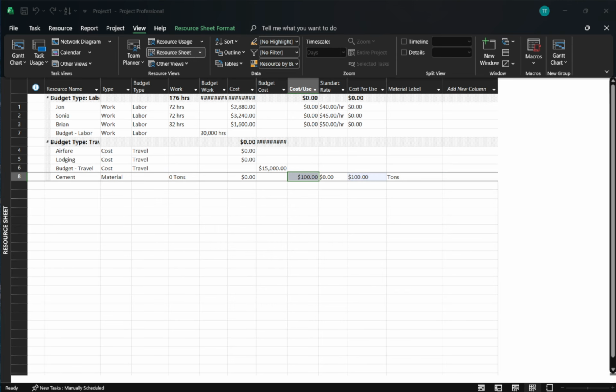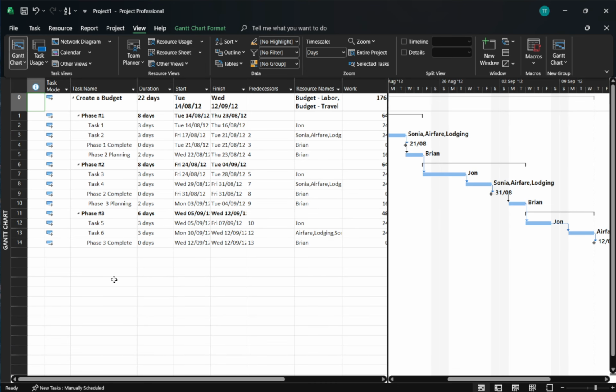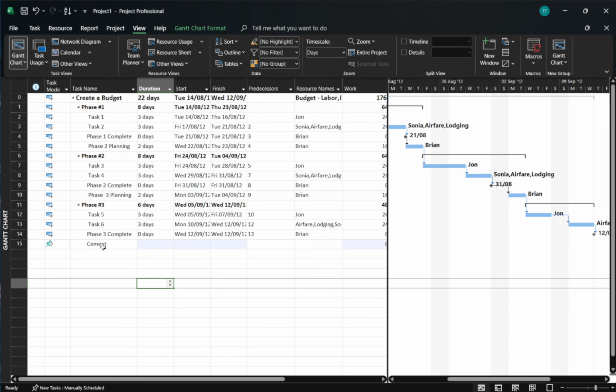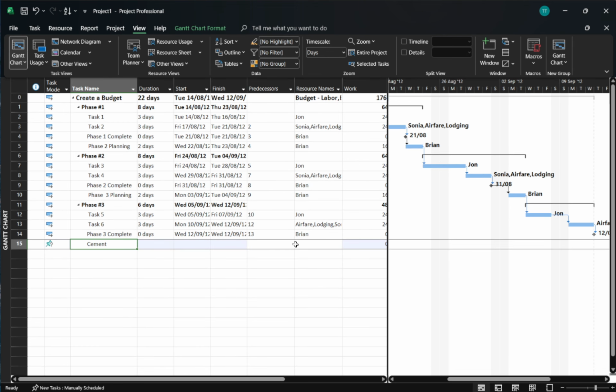Go back to your schedule in the Gantt chart view, select the task that consumes the material, and assign the material resource to it. After assigning, enter the quantity the task will use. For instance, typing 10 means 10 tons if your material label is tons. Project applies the standard rate to that quantity and rolls the total into the task and project cost.